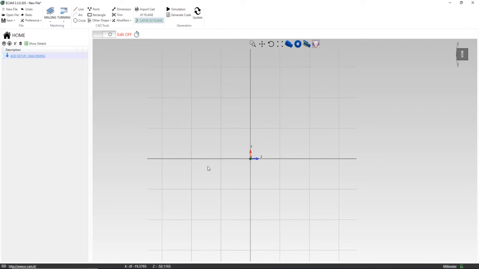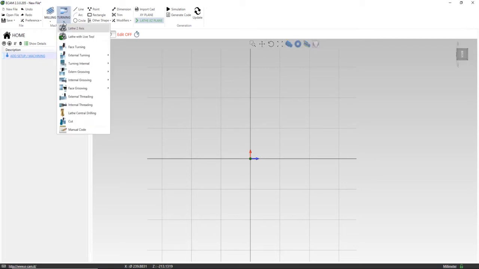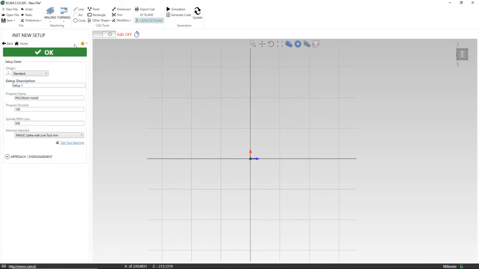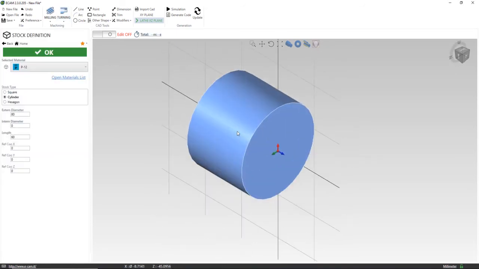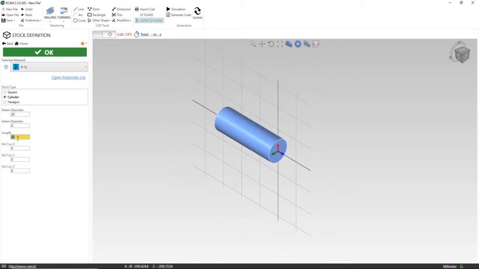Now this is the turning operation. I will just click on this, lathe with live tool, just OK. Now the stock is here, but the dimension is 80 diameter and 60 length. So I will set the 20 diameter and our length is 30, and OK.